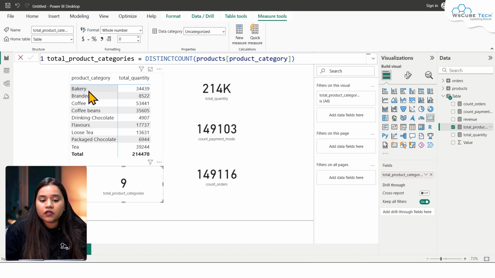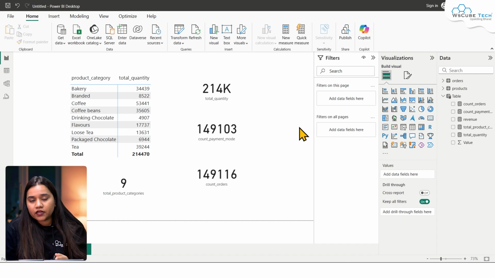You can count them from here: bakery, branded, coffee, coffee beans, drinking chocolate, flavors, loose tea, packet chocolate, and tea. These are the different product categories that we have in here. So this is how we are getting product categories.